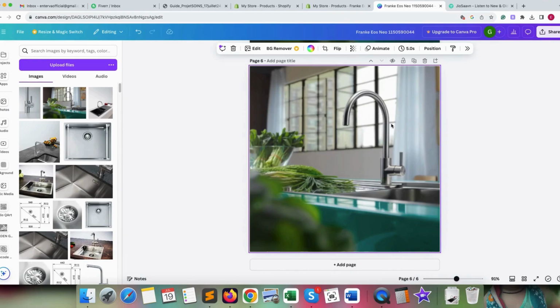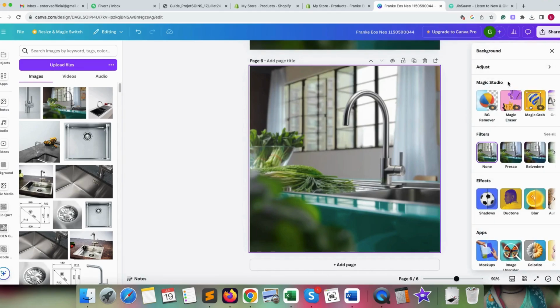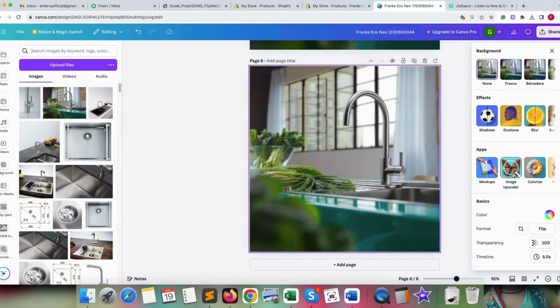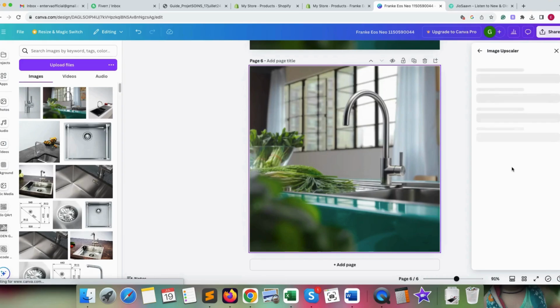To do this you go to edit. So this is the Canva newer version I am using. In the older version you might see this option on the left hand side. For the newer version you will see this image edit option over here. You go to edit and here you will go to apps, and in apps you will see an option called image upscaler. Okay, you just need to click that.